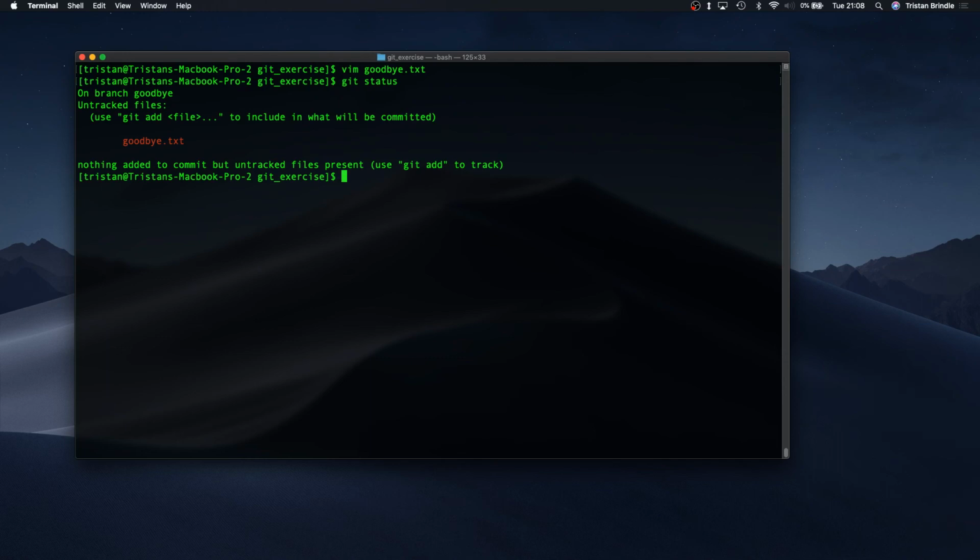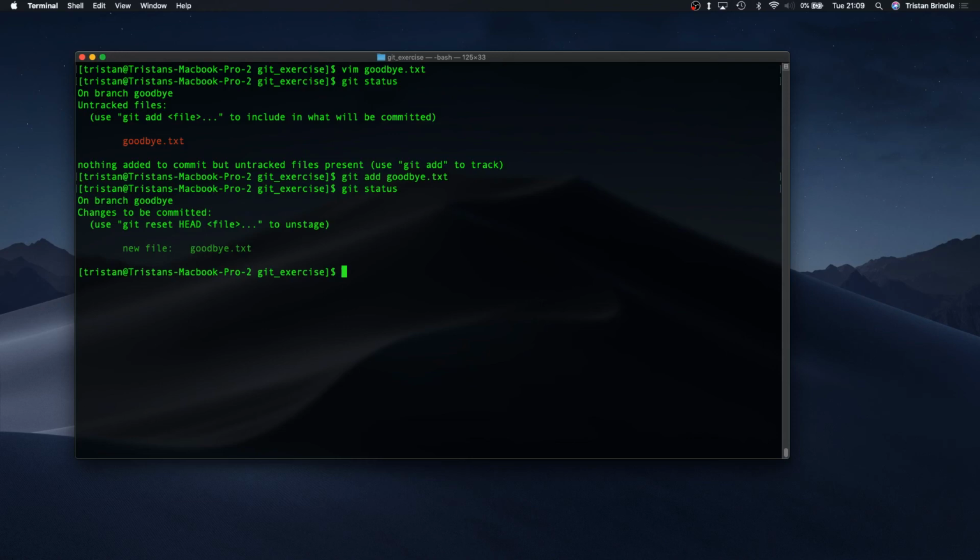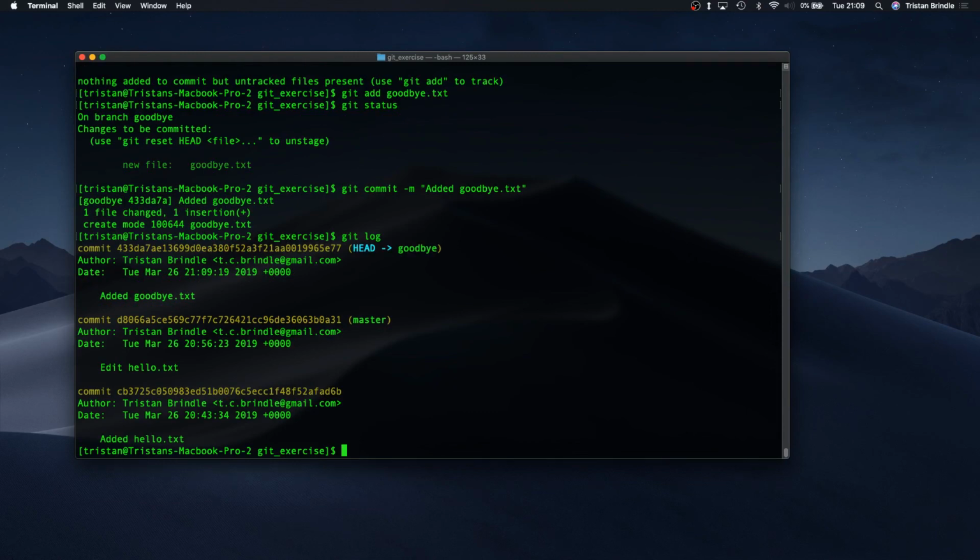So now we've got this new file, goodbye.txt. So we add that. Look at the status again. We've now got one new file. Again, we'll just use a short commit message. And we'll see that it's created this new file, added it to our repository. Now if we look at the log, we've now got 3 commits.